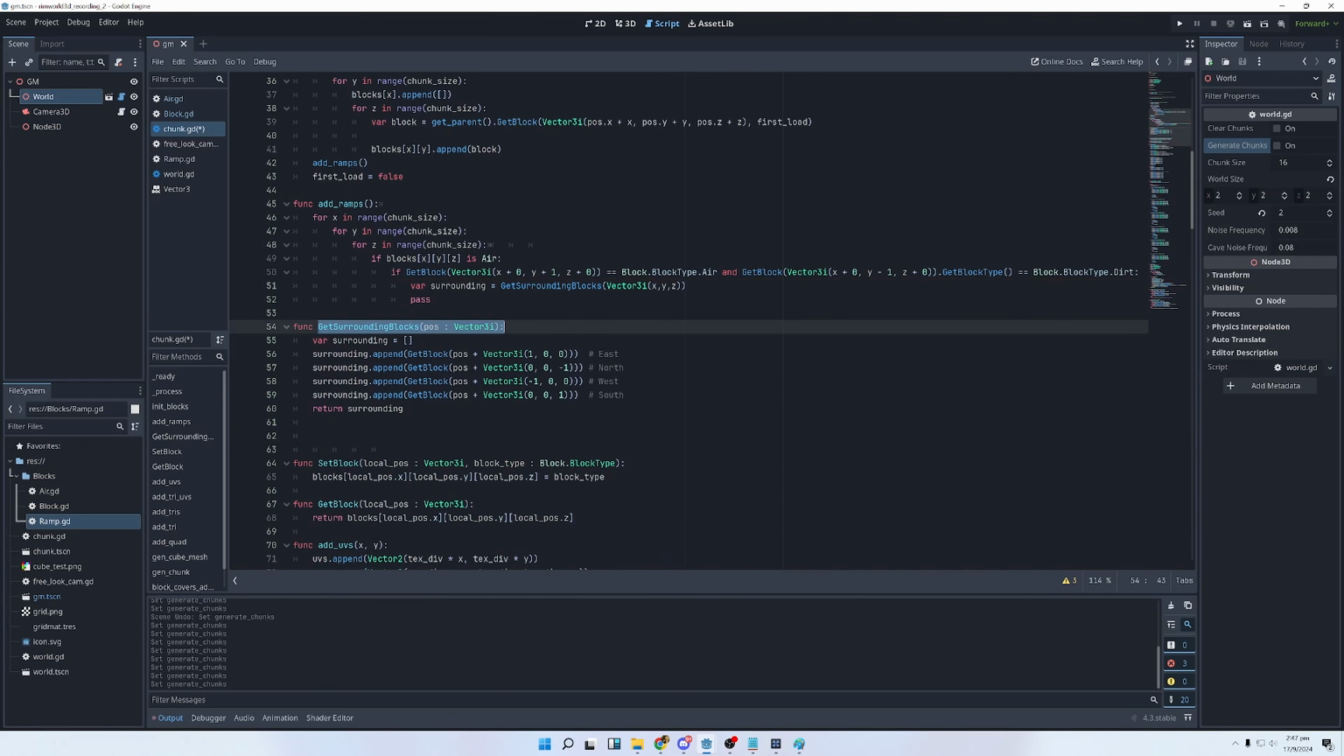So get the surrounding blocks, and we just go and get the block to the east, the block to the north, the block to the west, the block to the south. And we start east first because we're using that same rotation. So 0 is east, 1 is north, 2 is west, 3 is south. And so we've got those surrounding blocks here.